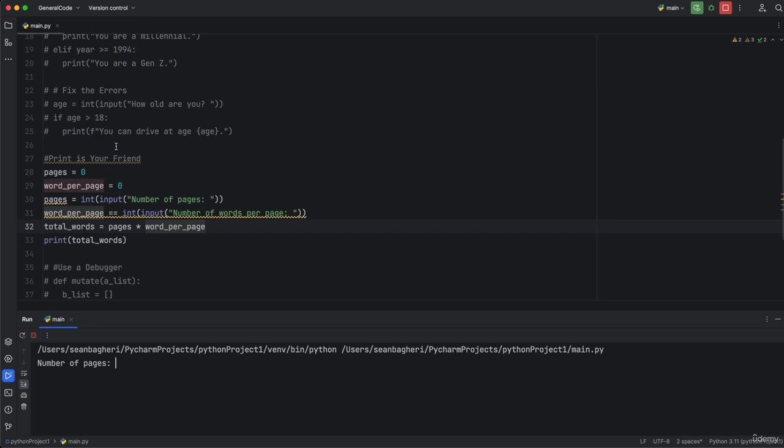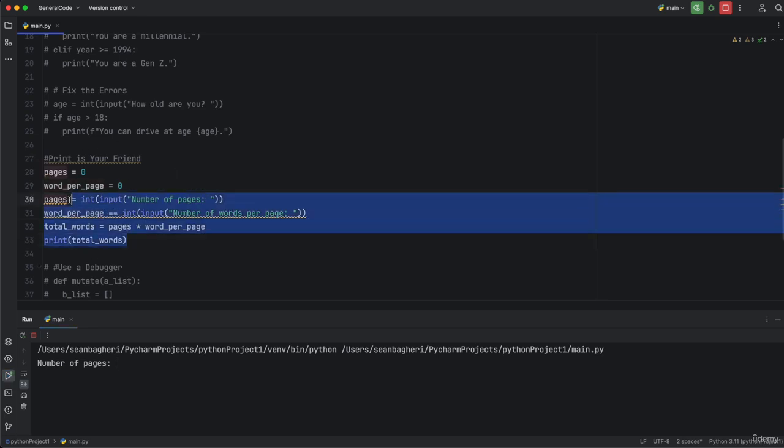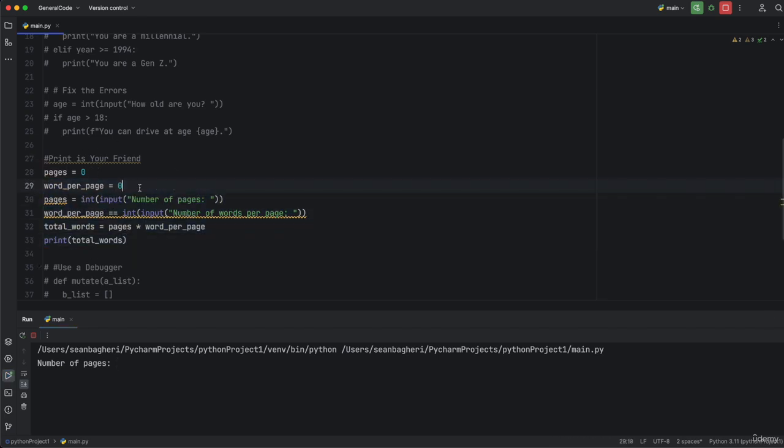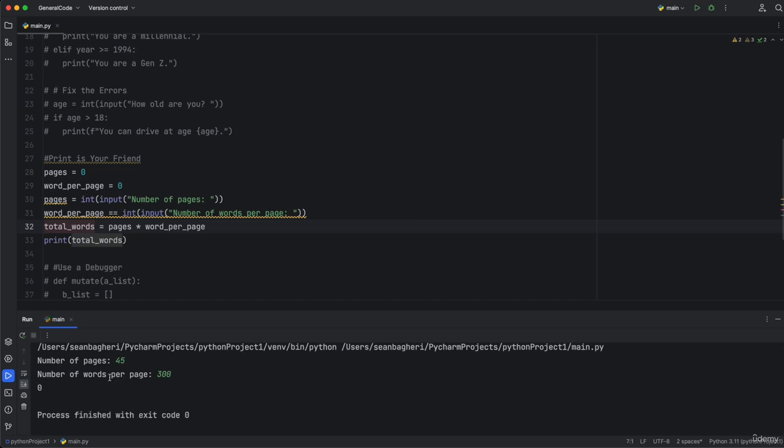The idea with this code is that it's going to ask for the number of pages and the number of words per page, and it's going to tell you how many total words a certain book has, right? So it's pretty simple. It's going to ask for a number of pages. For example, I'm going to say 45 pages, and it's going to ask for a number of words per page. I'm just going to say, let's say 300. All right, so that's that. And then if I run this, we're going to get 0.